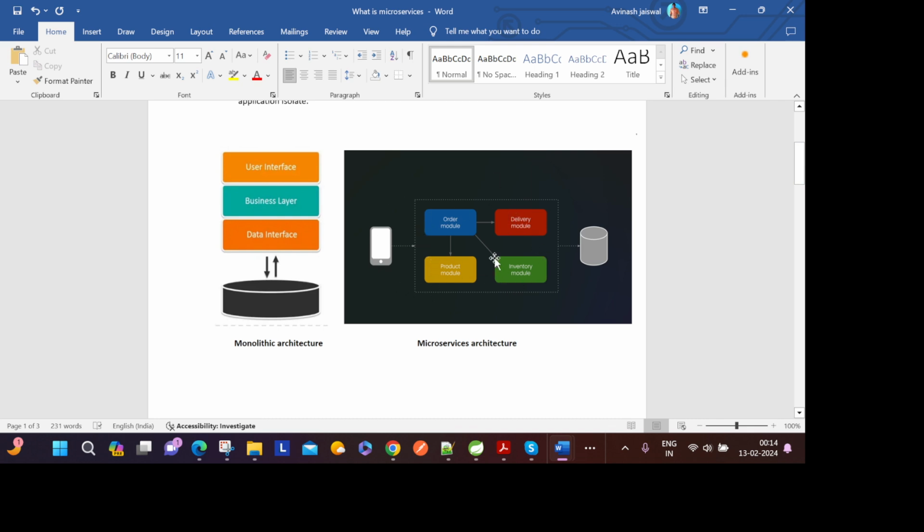An advantage is that if any issue occurs with the delivery module, only the delivery module will be affected here, and it will not impact the other modules. Suppose traffic is increasing too much for the order service, you can simply scale the order service, and you need not touch the other services.